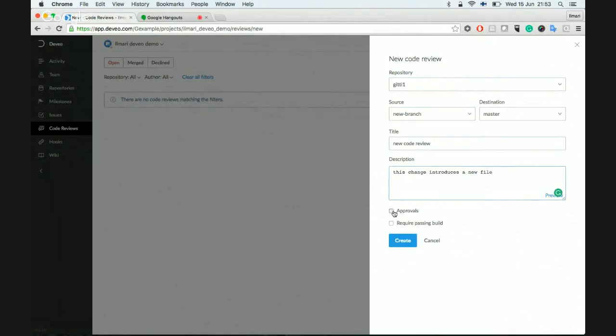So we can here say that before we can merge these changes, we need an approval from at least one or even ten developers if we want, and in addition we can require that there must be a passing build before these changes can be merged.